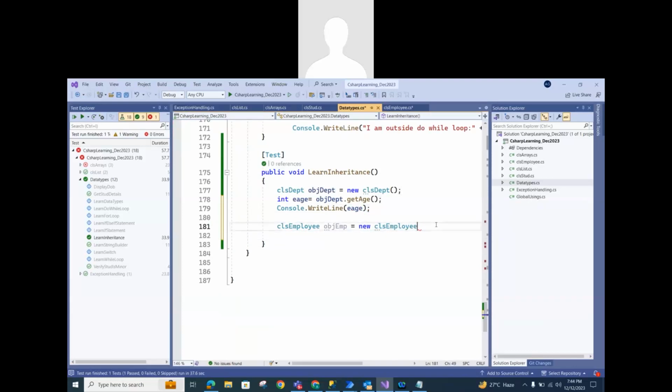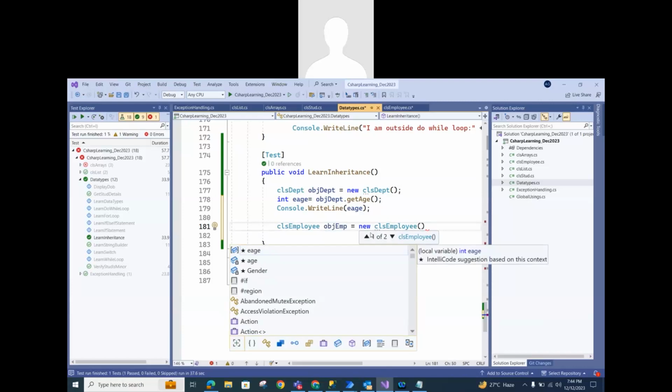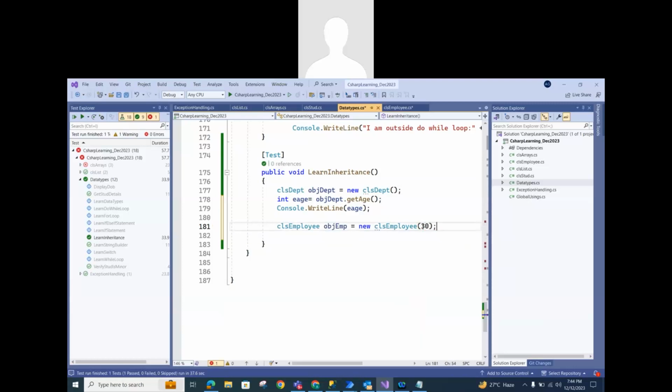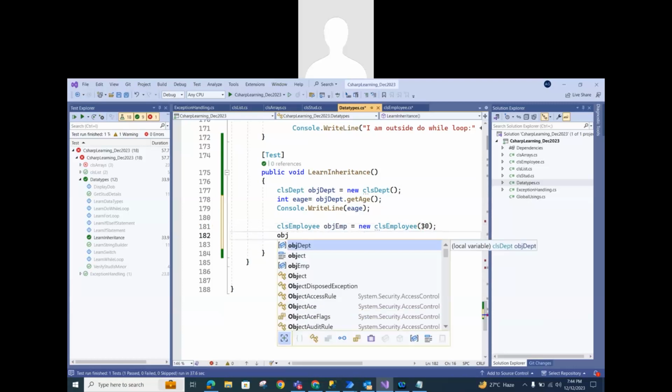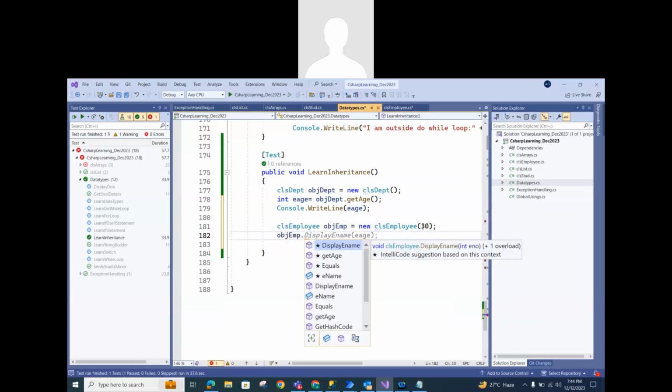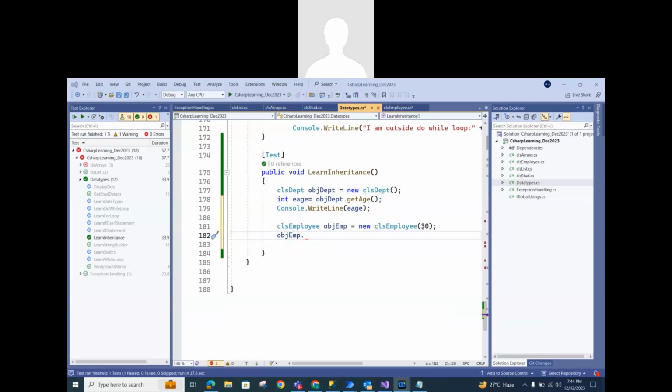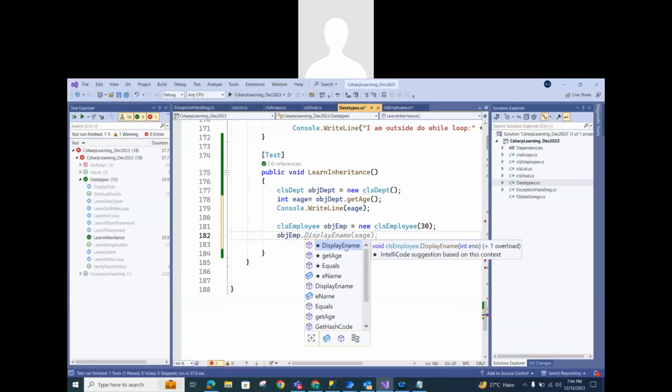Do we have a parameterized constructor here for Employee? Yes, see, one of two. The second one is taking an integer, so I am passing 30. Now obj employee dot, it is showing display name, get age. Is it showing anything related to the department class? No. Why? Because the parent class cannot access the child class. It can access only its own class, right?